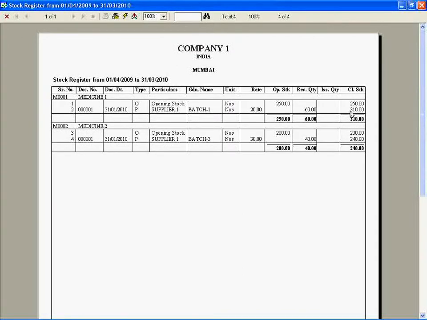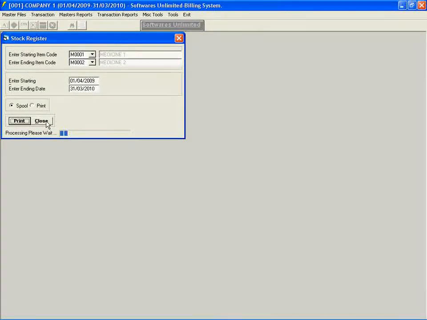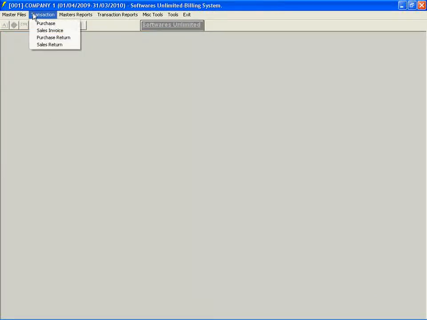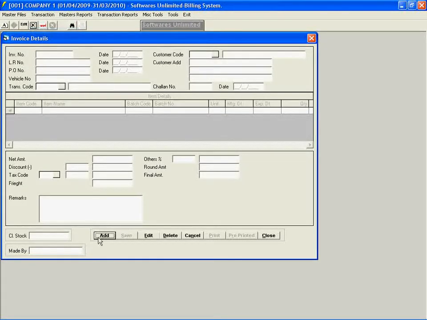For medicine 2, opening stock is 200. I am purchasing from supplier 1 40, so the closing stock is 200 plus 40 is 240. You can print. I am closing this. Now close this. Now I go to transaction, sales invoice. I am adding a sales invoice.